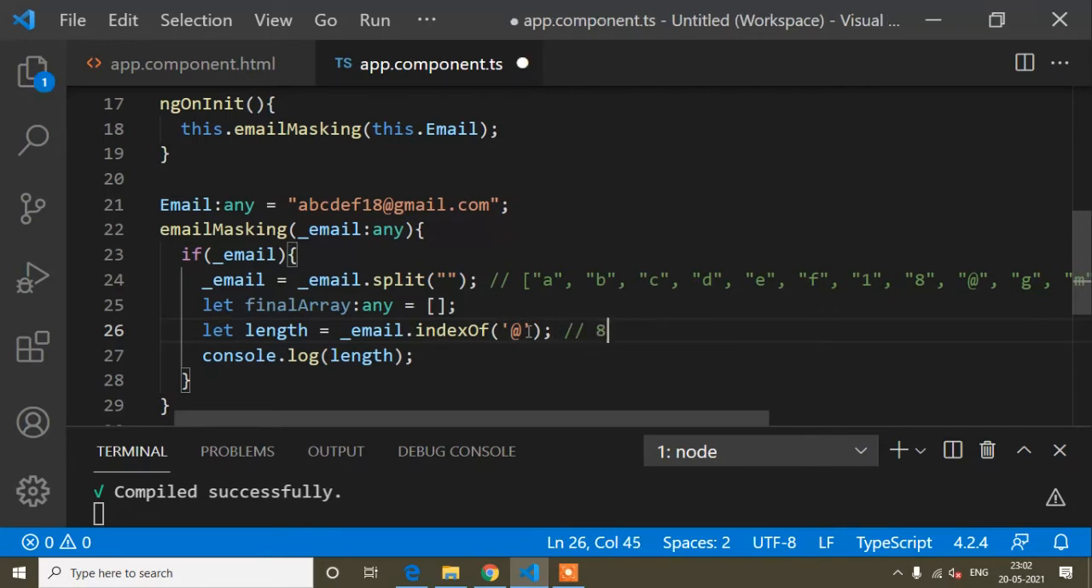this position of at the rate. So before the 8th position, before the position of at the rate, that means before the number 8, all the letters will be masked. So that way I have written the position. Because someone's email here may be like this, so that time it will return a different position before at the rate.